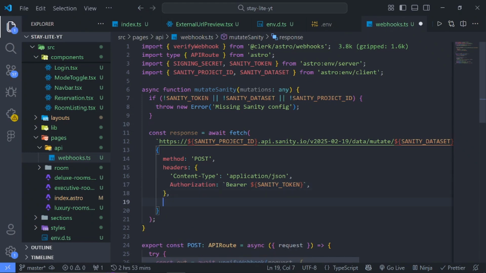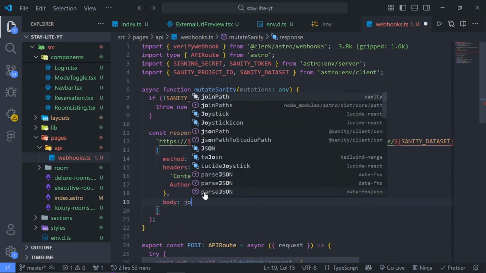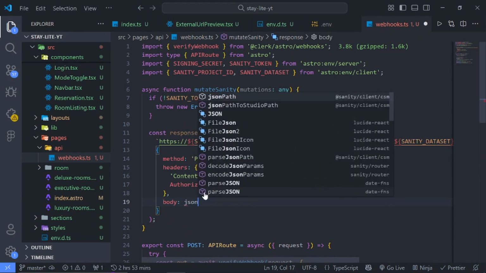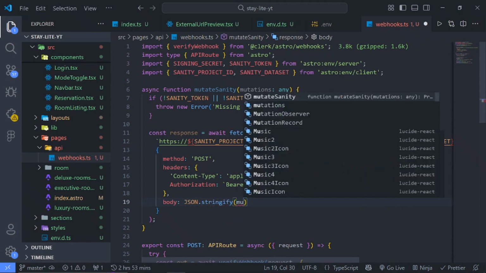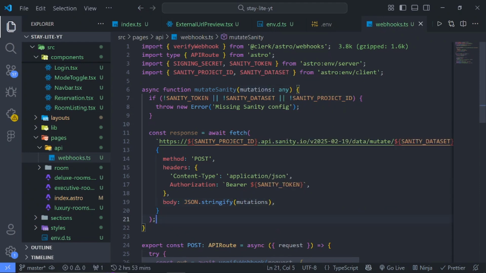Then the last thing we want to do is to stringify. So we say JSON. Keep typing this wrong. So JSON dot stringify, and we want to just stringify the mutations that we have right here. All right, cool.